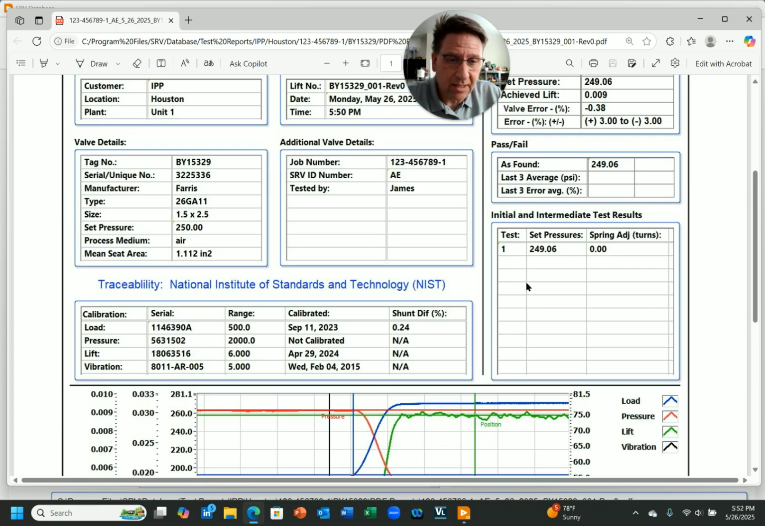We'll go test 2, test 3, test 4. Now when we do our averaging, we haven't averaged three tests because we haven't done 3 tests yet. So we have the average of the 3. Okay, so once we get a third one, in certain cases where the as found passes, we could use that as the one of the 3.